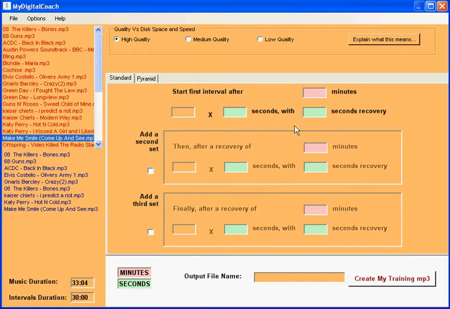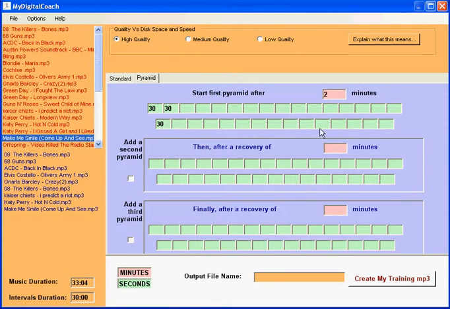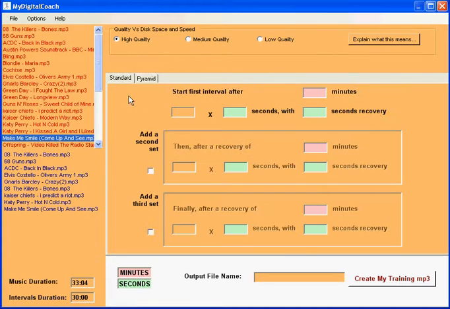Okay, next thing we do is define the actual interval session that we're going to be doing. We can either build a pyramid session where we might do, say, 30 seconds, then a minute, then 2 minutes, and 3 minutes, and down to 2, then 1 minute and 30 seconds, that kind of thing. What I'm going to show is just a standard set of intervals for the purposes of this demonstration.